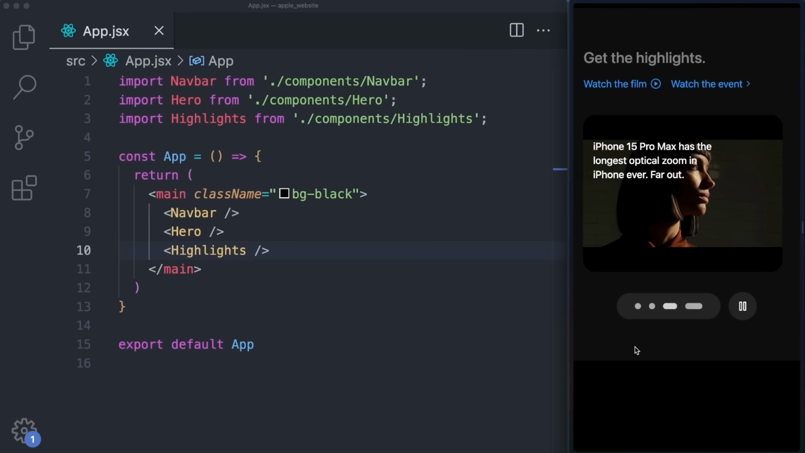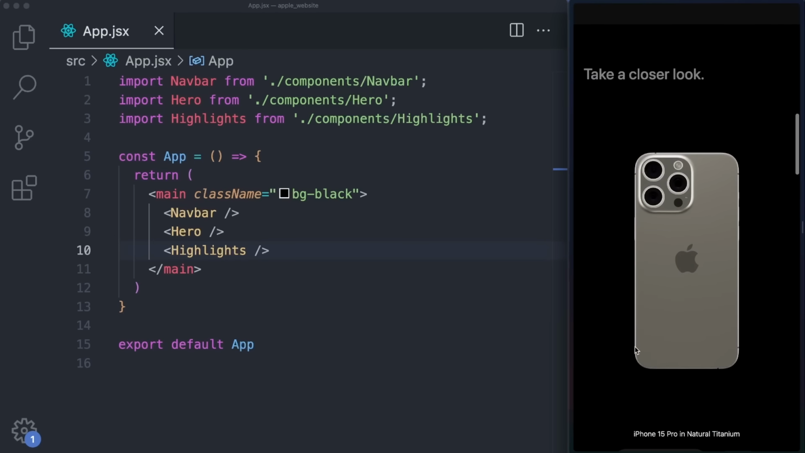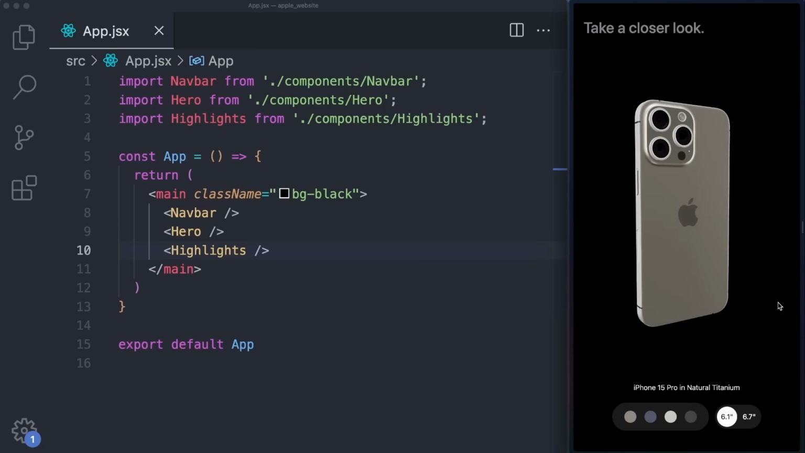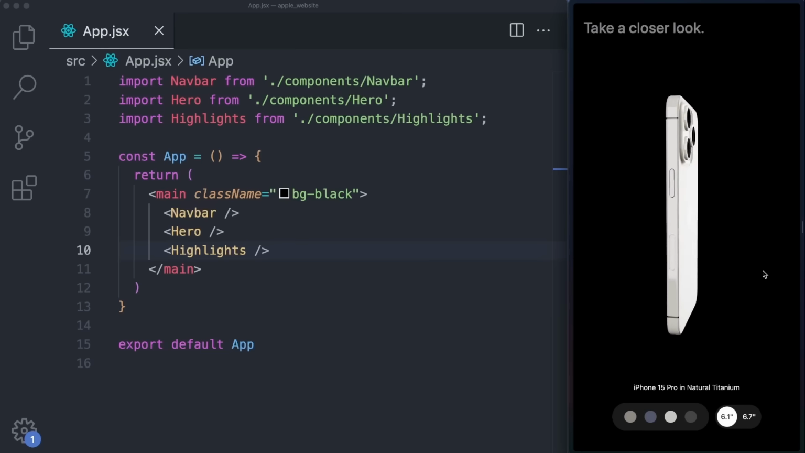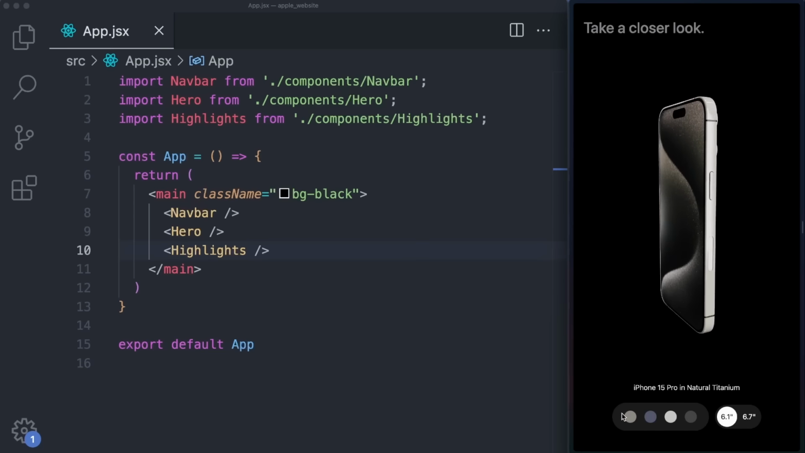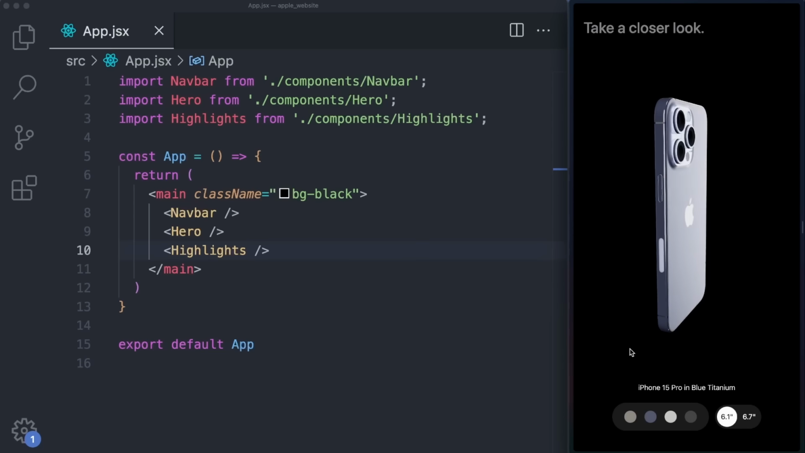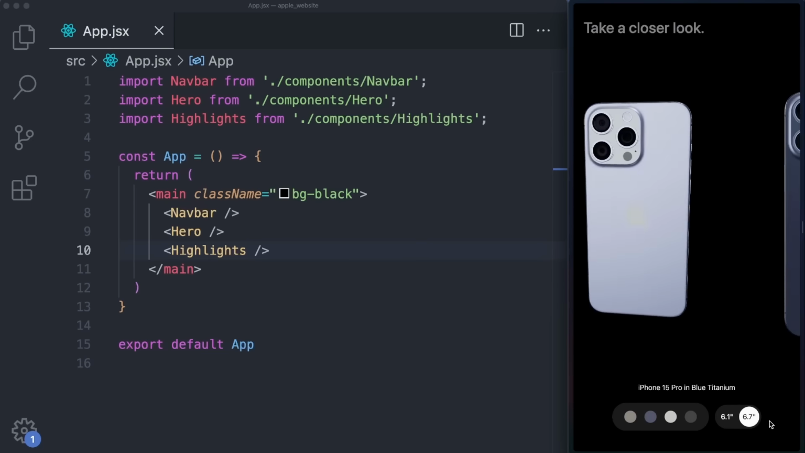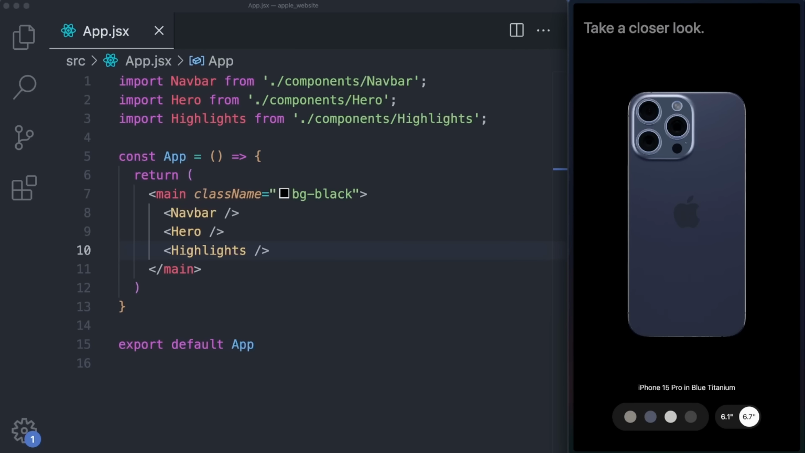I hope you're excited for what's to come because the next thing is gonna be the 3D model. Look at those reflections, look at the quality, you can change the color, and don't forget, you can change the size. So let's go ahead and implement the 3D model next using Three.js.